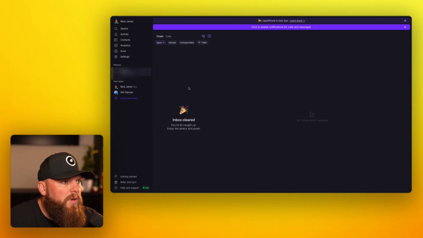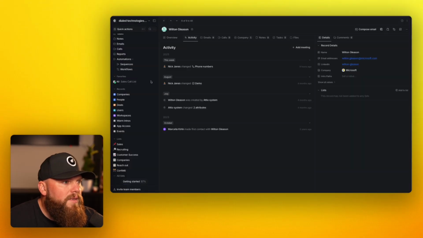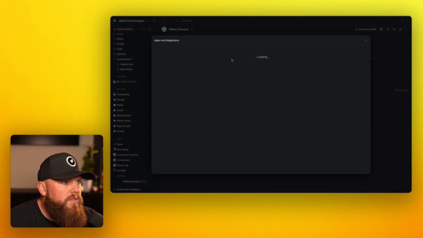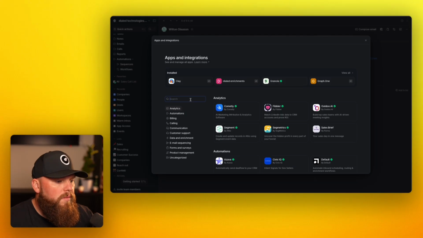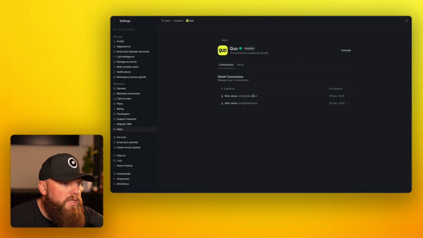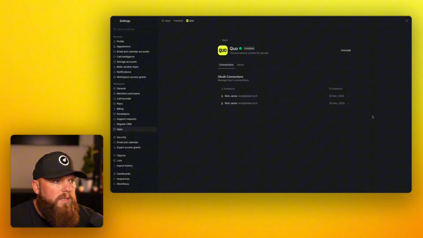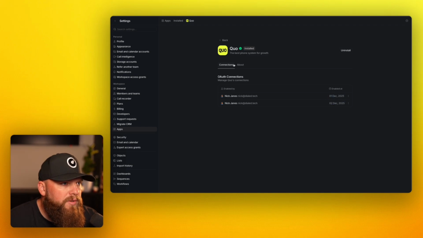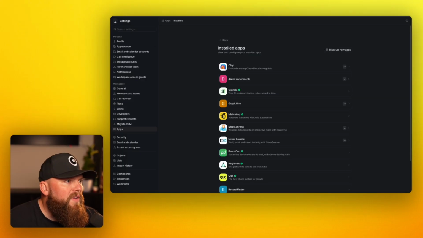And if we go to this primary phone number, our inbox currently is cleared, and we're going to go back into Attio. And what you'll see when you have this installed in Attio is if you go to the apps and integrations and we look up Quo, you'll see that we have this installed, and we'll see that we have a connection here. So you'll see that I enabled this once and then removed it and then also re-enabled it for this video. So we've got that installed.